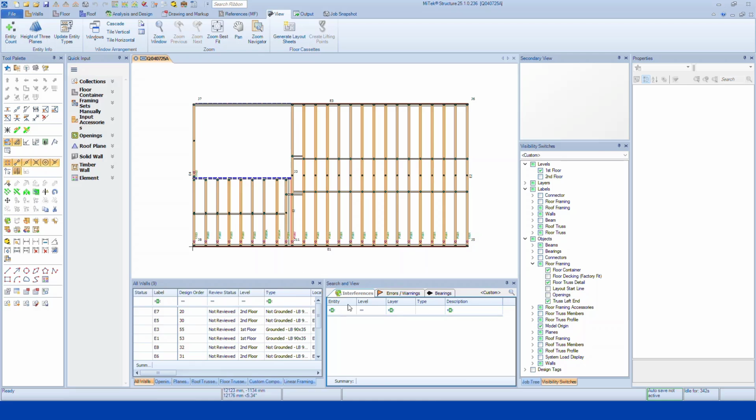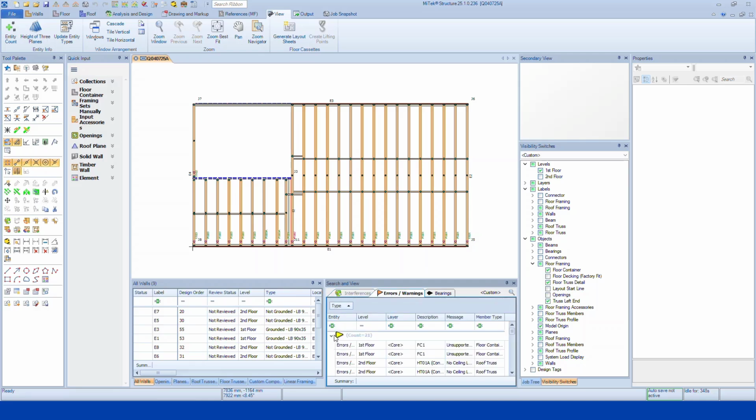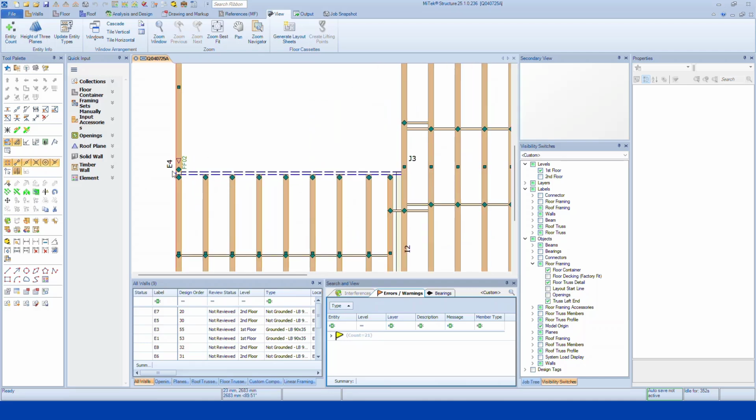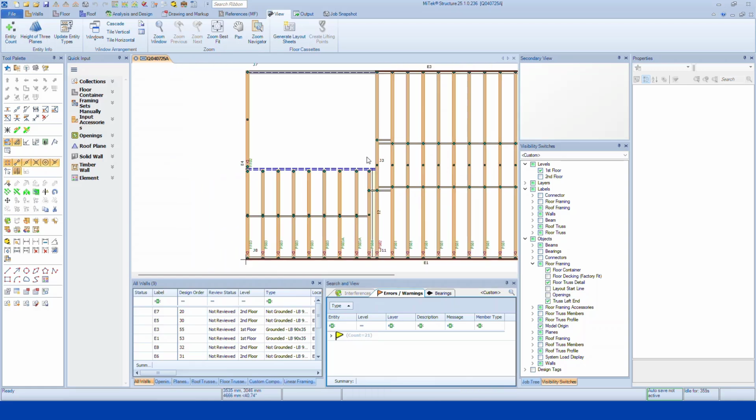Search and view is often an underutilized tool. It's primarily just used for interferences and errors when people use that to check these, but it can also be used for things like mass edits, for changing connectors, bearings, and all sorts. So in this example, I'm going to do a few of those.